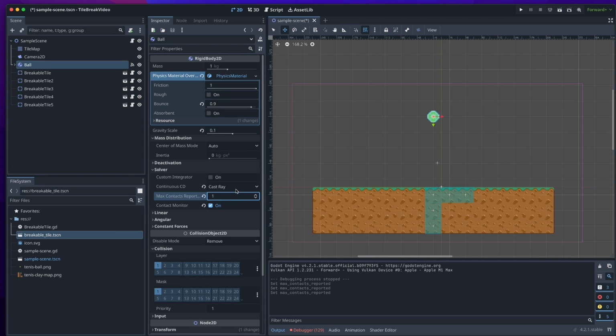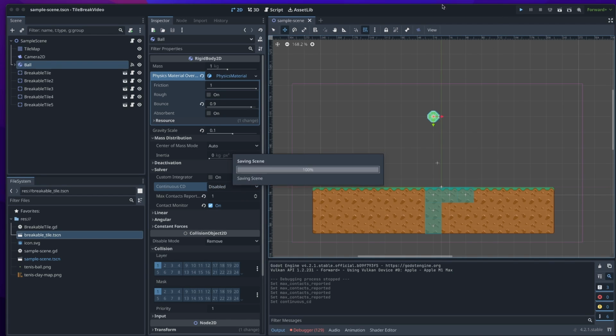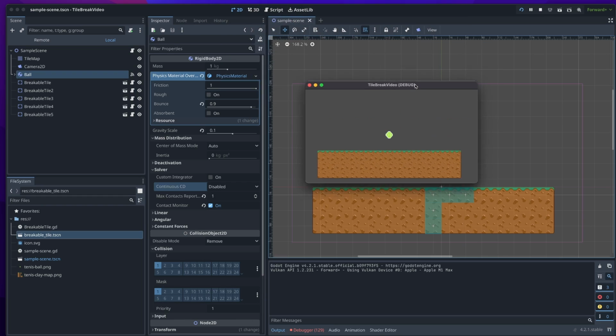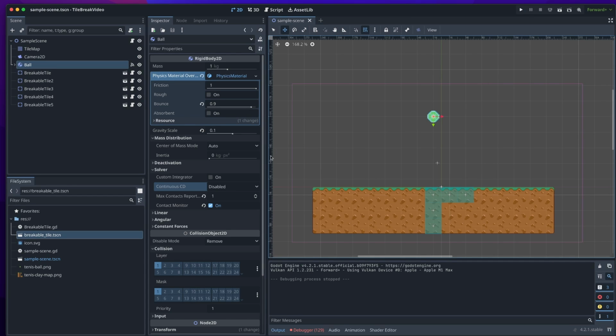Another thing that's nice to have when you're dealing with a rigid body is to have the continuous collision detection set to cast ray. In our case here, it would work fine with it disabled. So disabled still works fine. But when would we want the continuous CD to be something else, like cast ray? It's when the object is moving too fast.